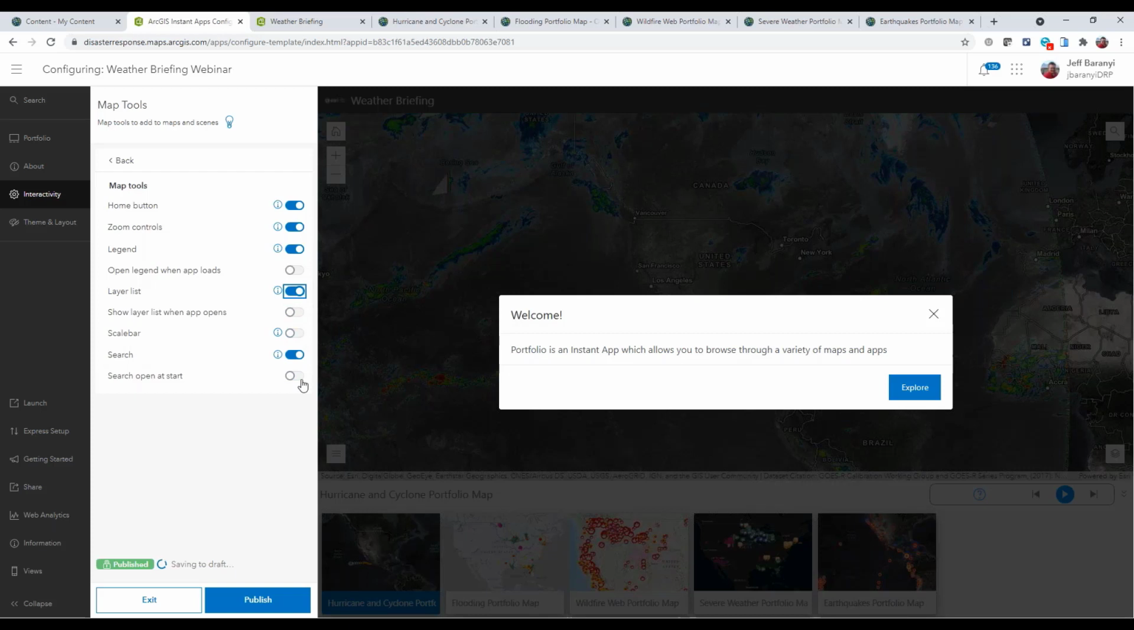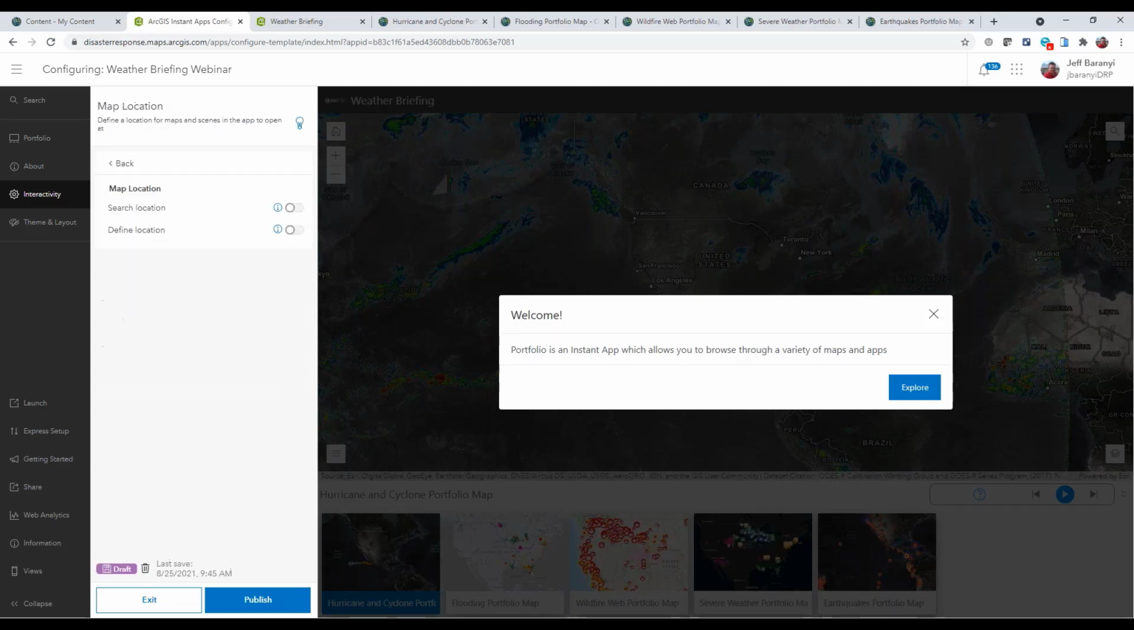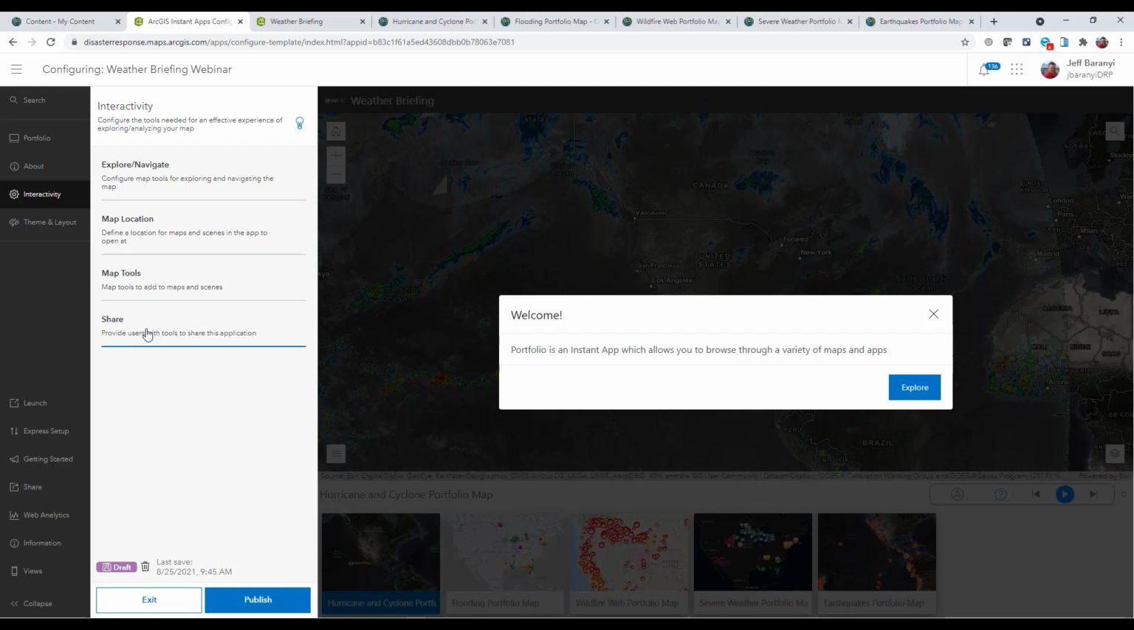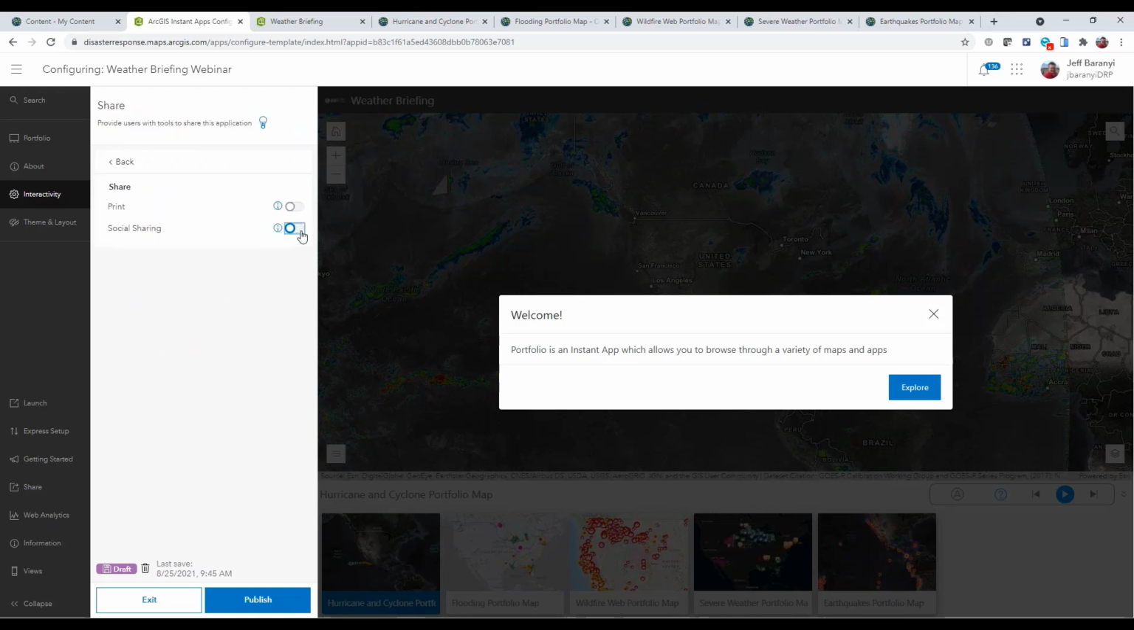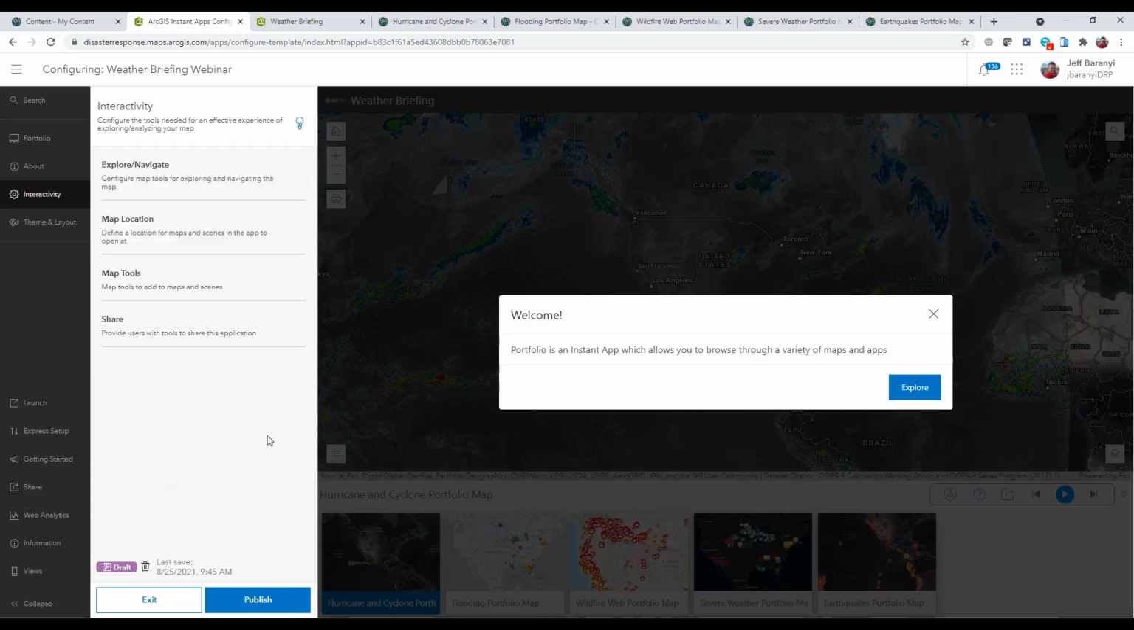Do we want to put in a scale bar, for example? It gives us the ability to turn functions on and off for what we want to include. Do we want our users and our viewers to be able to search for a location like I did earlier and zoom in on a specific state like Michigan or Texas? Provide any kind of share options. Maybe you want to make it easy to share via social media or print it out as I showed before.